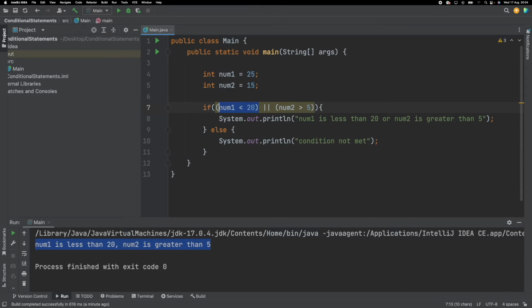If this is false, then it will check the next statement, which is num2 greater than 5. If that's true, then it will still go in here. If neither are true, then it will go into our else. So we can run this. And there you go: number 1 is less than 20, or number 2 is greater than 5. And then you can do some more logic in here if you needed something specific. So that's basically all the operators I think you need to know at this stage.